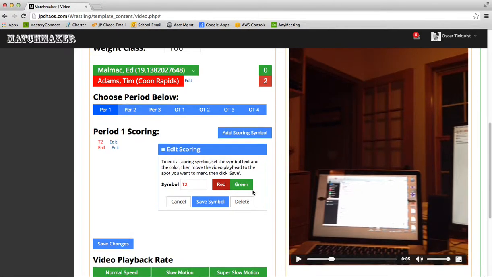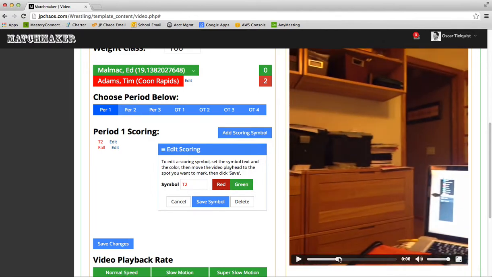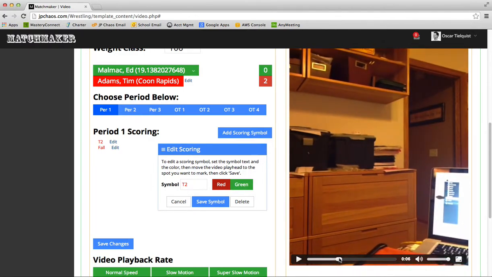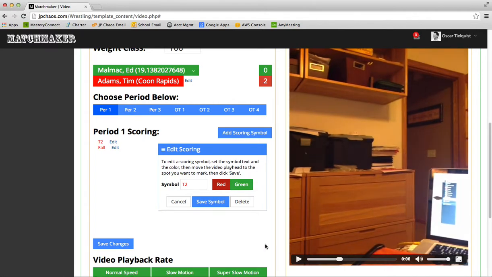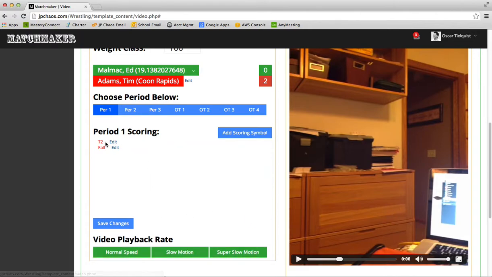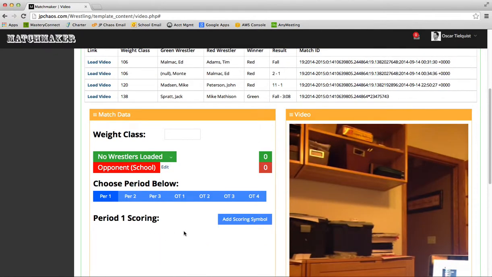And the way you do that is super simple. All you got to do is drag the playhead of the video to where you want it. So let's say it should have been in this spot right here instead. All I have to do now, once I have the video set to where I want it, is I click Save Symbol. And now this takedown will go to that spot when I click on it instead of where it used to be. And then don't forget, down here in the lower left, just like any other document you work on the computer, you got to save your changes. So click Save Changes, and that video now has been altered.